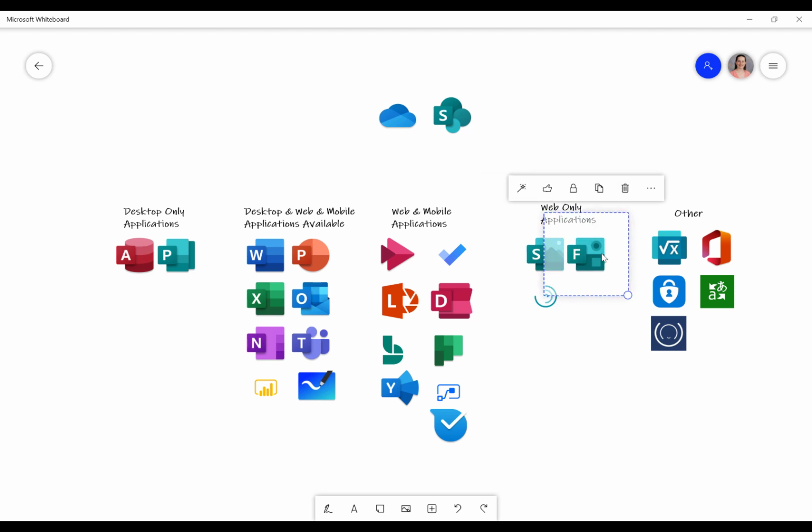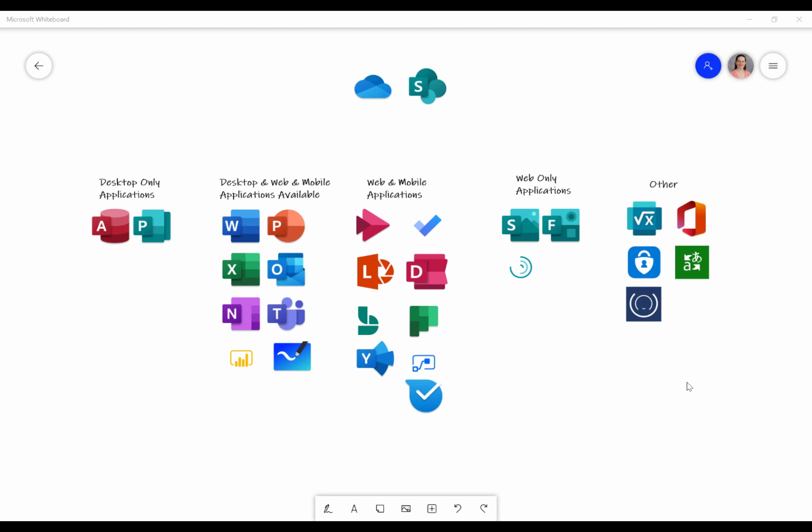Next to Sway, we have Microsoft Forms. So if you would like to create a survey form, Microsoft Forms is a great way to get information from people. You can also do short quizzes and things to that nature with Microsoft Forms. This next little icon is My Analytics, and this is going to give you insights about your work habits. So are you answering a lot of emails after hours? How fast do you typically answer emails? That kind of information.